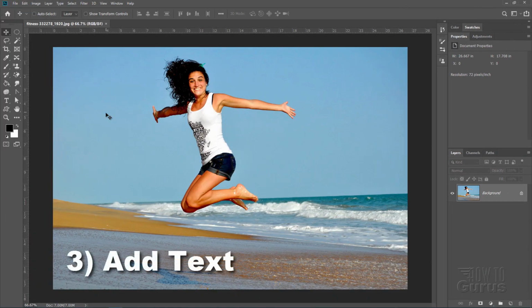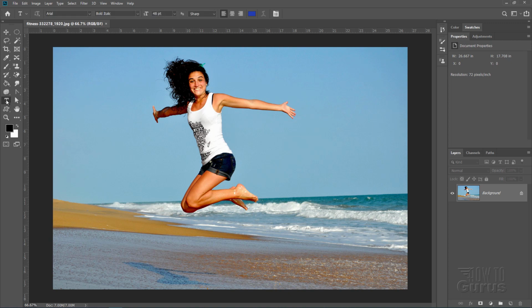For our third fast technique, let's put a little bit of type on this. Let's say that you're doing a postcard or something and you want to have some text on here. Let's go ahead and do that. That's using the type tool right here. If you click and hold, there are several different versions. Let's choose the top one here, the horizontal type tool.